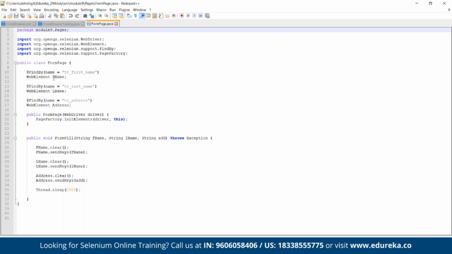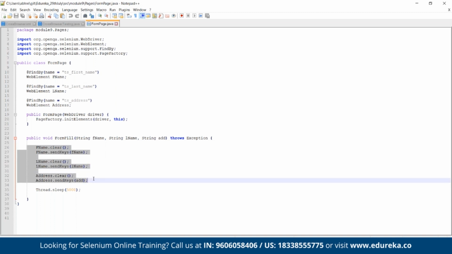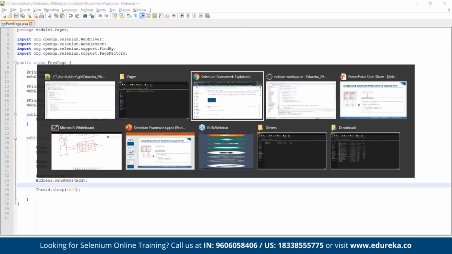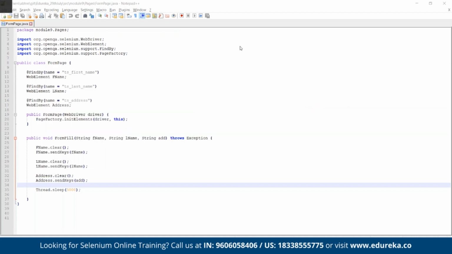The form page dot java file holds all my UI elements, like first name, this is my locator, last name, this is my locator, address, this is my locator, and the task that it will do. It will clear the field, fill up the data, clear the field, fill up the data, and so on, right? So this way you will see that a form has been designed, and I'll try to take you to that form page also.